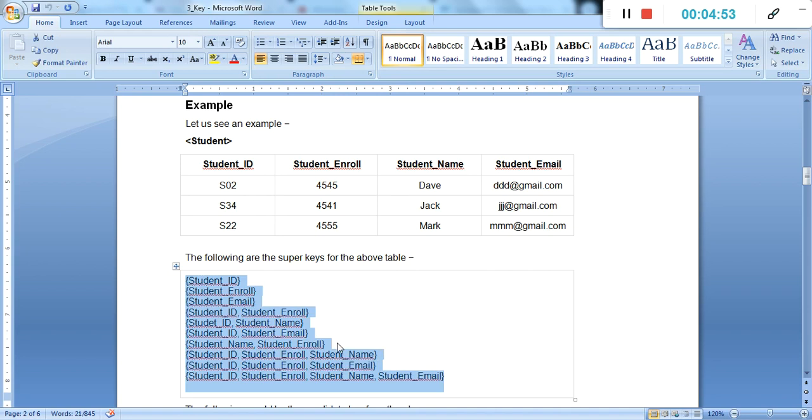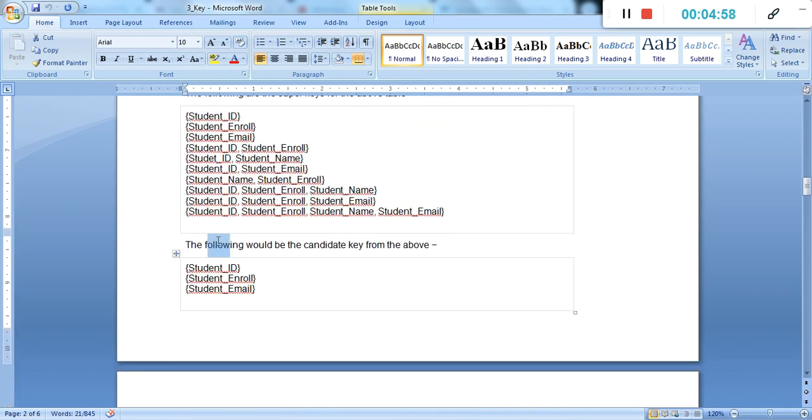Now we will go with the next, which is what exactly the candidate key is. The following would be the candidate keys for the above table.